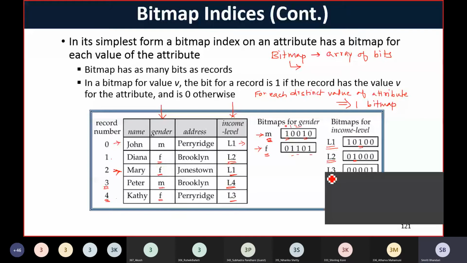So I hope you must have understood how to create the bitmap. Yes or no? Yes, ma'am.